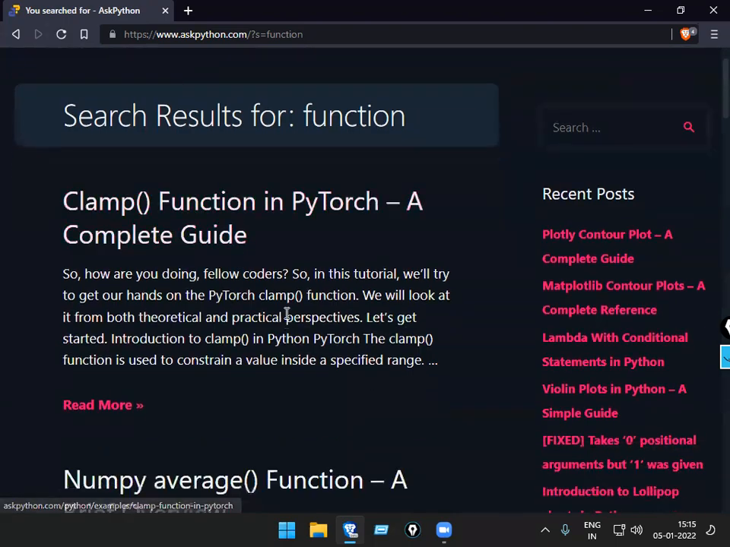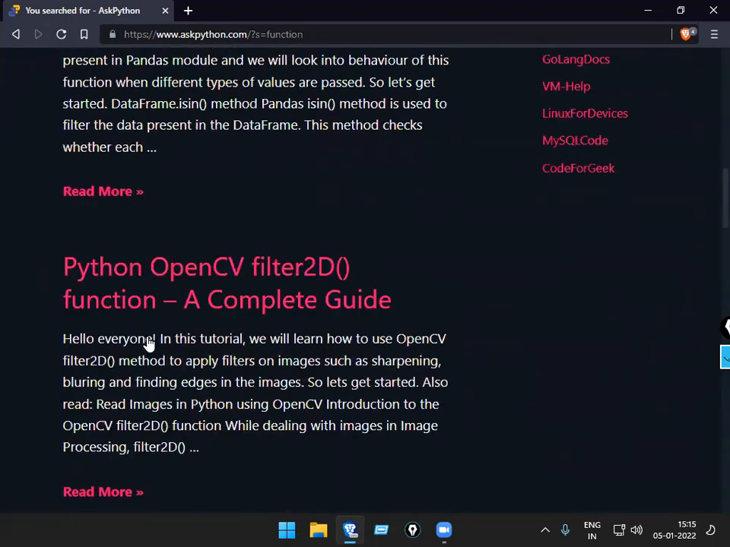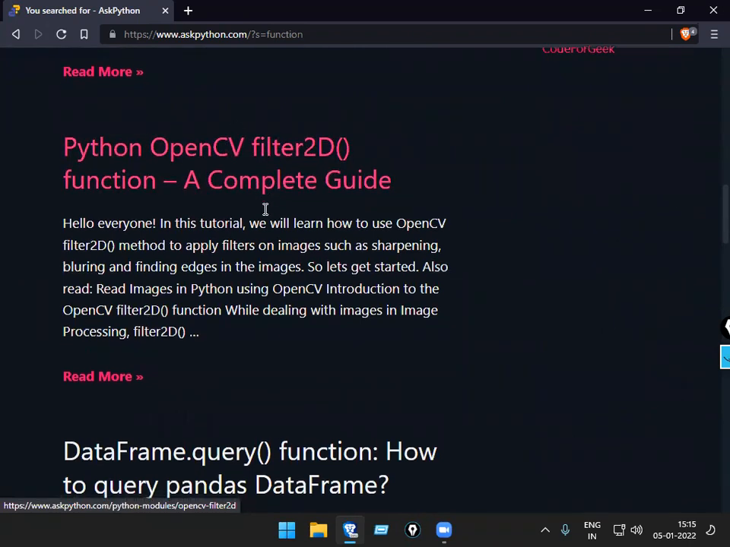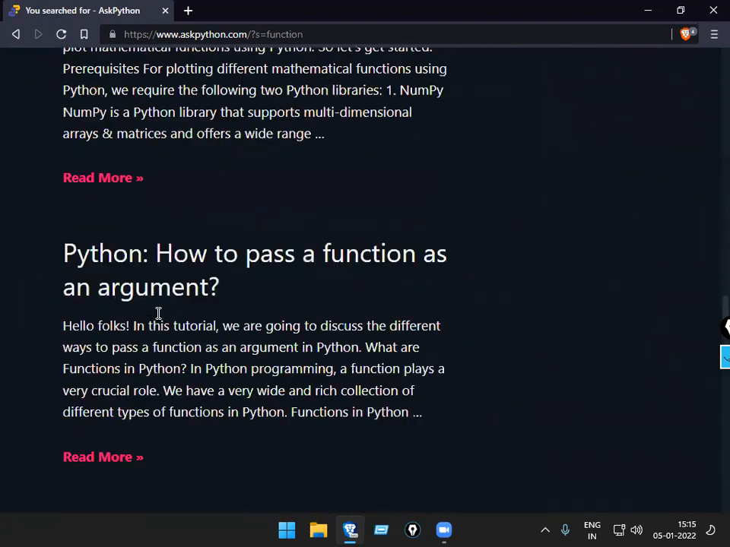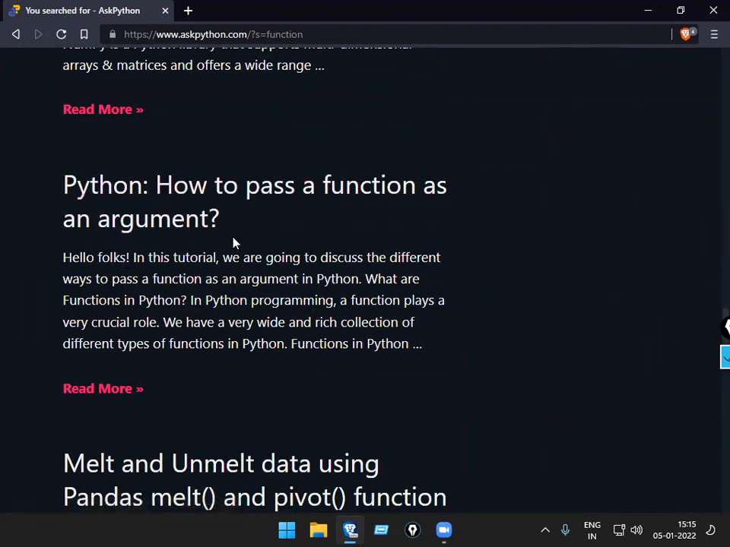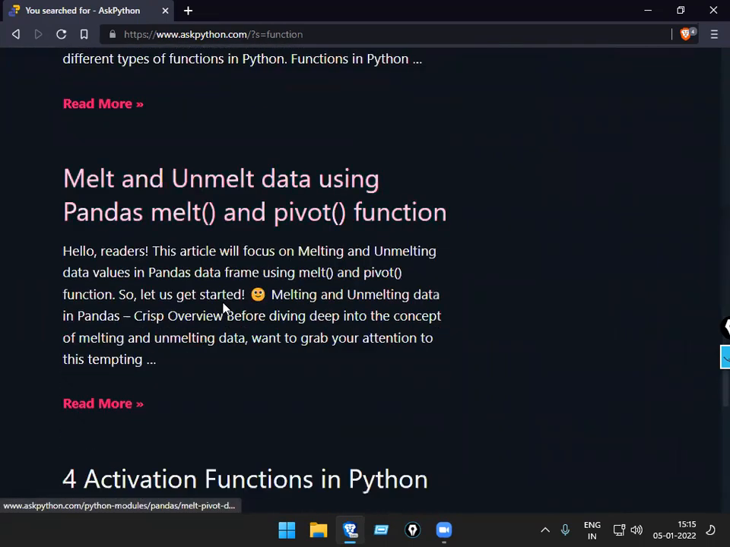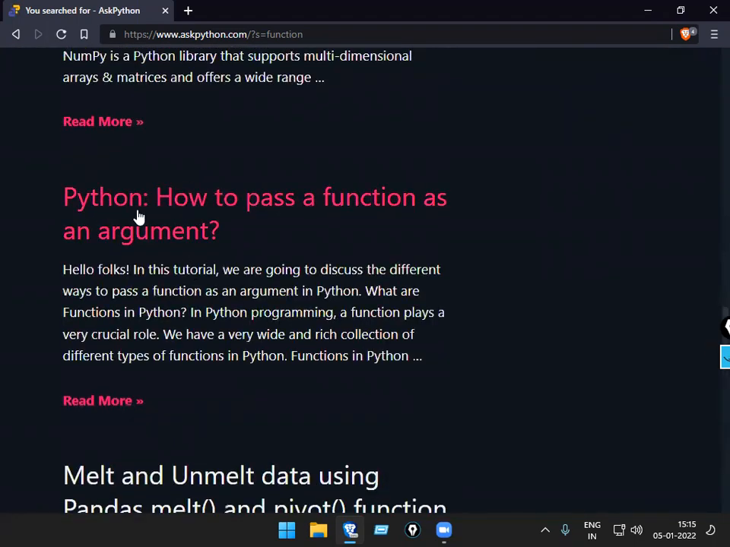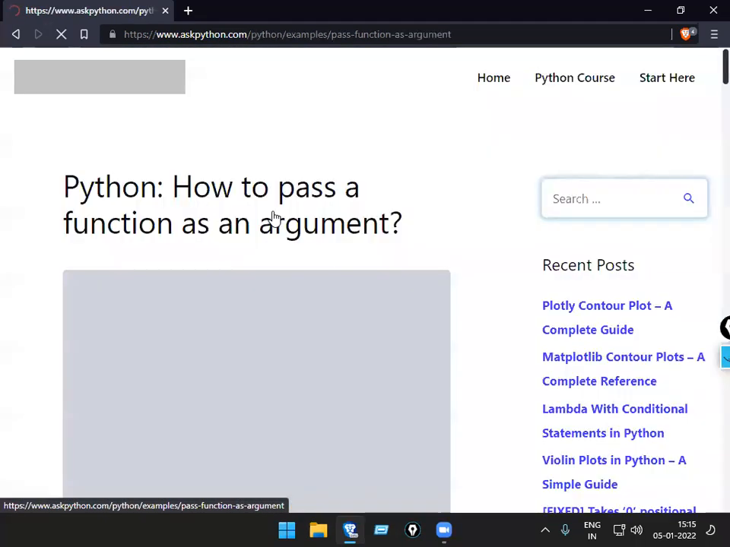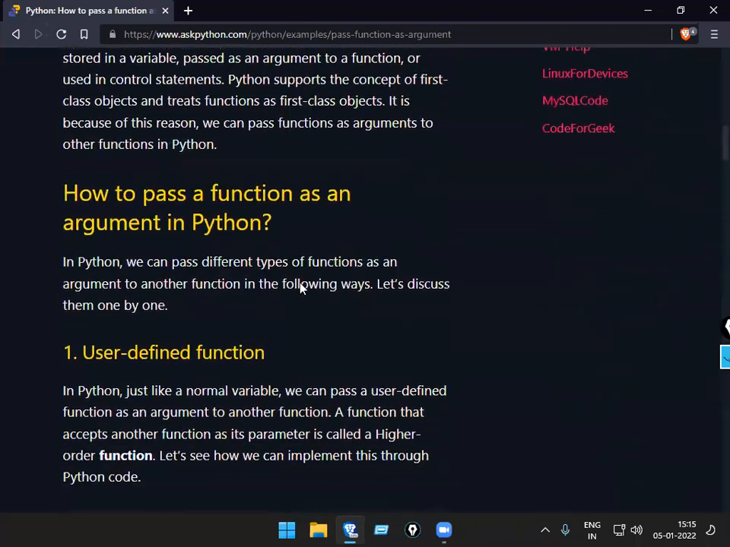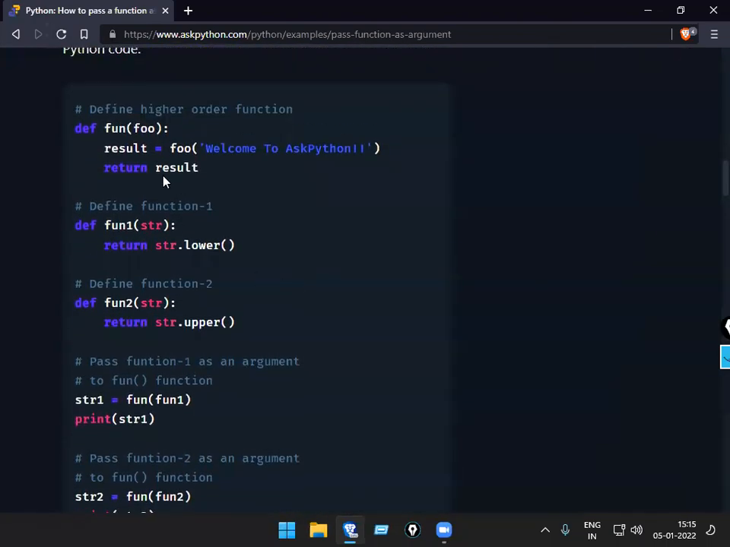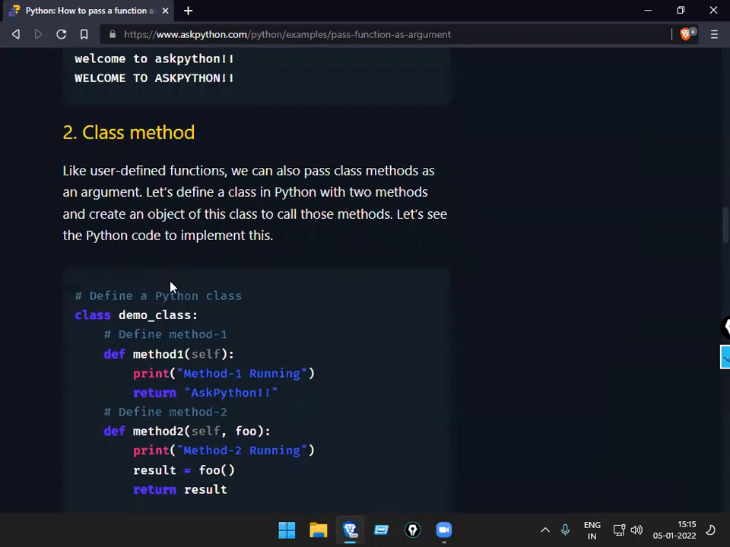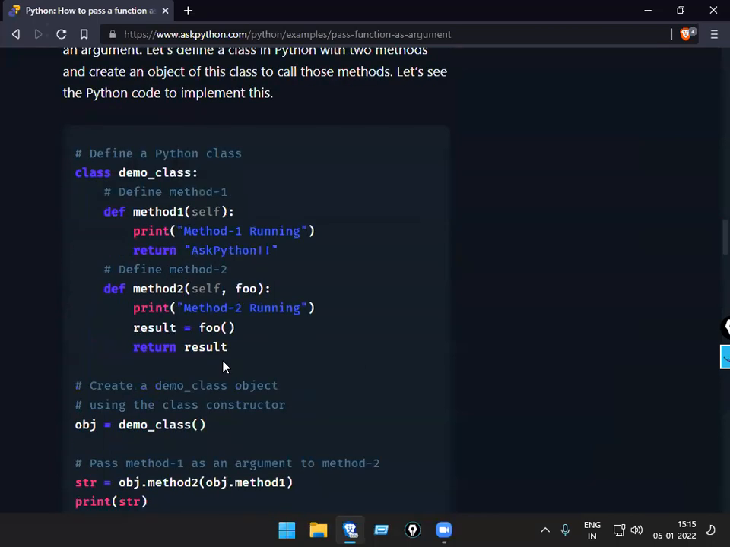Whatever topic you're doing, you can see that topic, or else NumPy or Pandas, Python OpenCV. This you have in the case of a project. Data frames here. How to pass a function as an argument. This is what we have done just now. So, overview of loss functions. Just click on this one. How to pass a function as an argument. Then scroll down. People wanting to do extra things can just have some knowledge here.